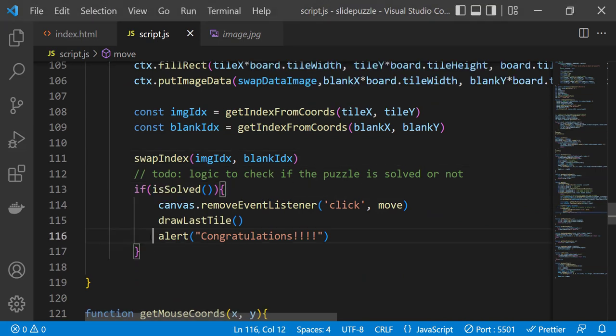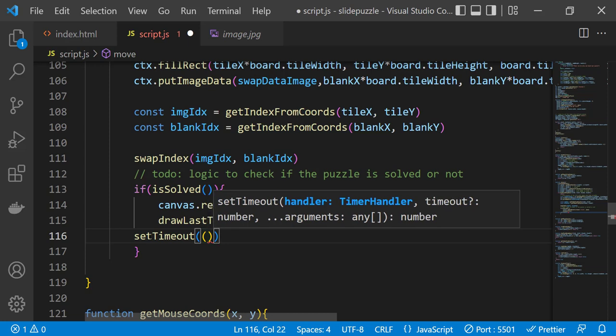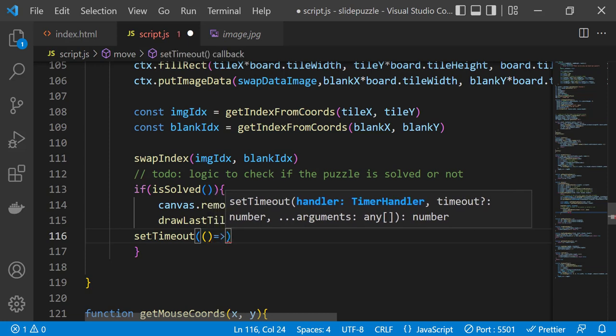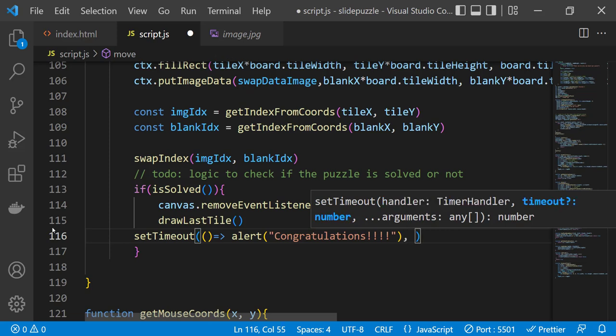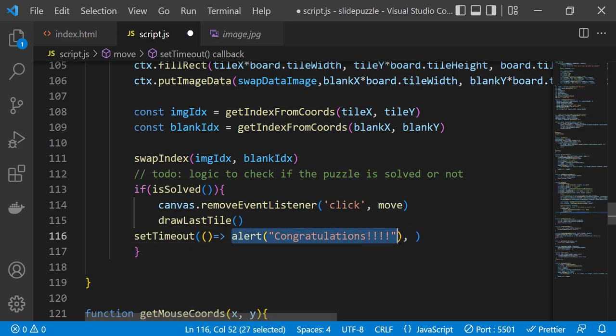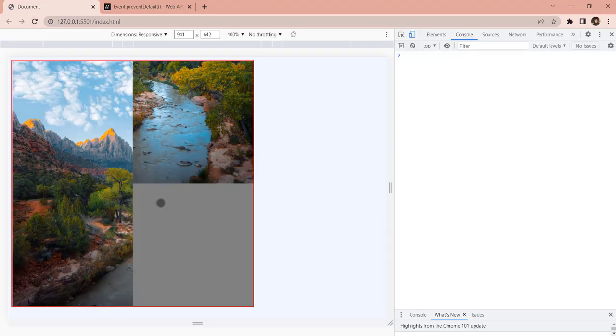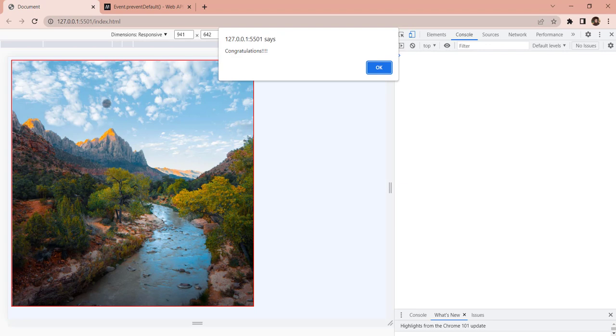Now to resolve this issue, I'm going to cut this alert and put it inside this setTimeout function. This setTimeout takes 2 parameters. The first one is a callback function. I'm using an arrow function, and as the body of this arrow function I want to display this alert, and the second parameter is the time in milliseconds. So after this much time has passed, I want this alert to be displayed. So now let's give it a try. Okay, now you can see we can already see the complete image, and after that the message congratulations. So now that problem has been solved as well.